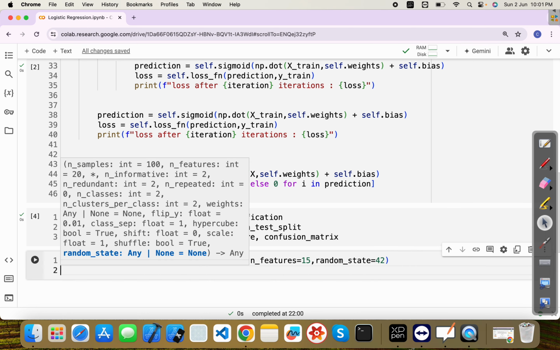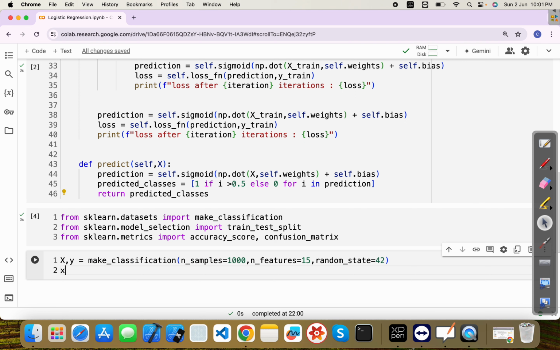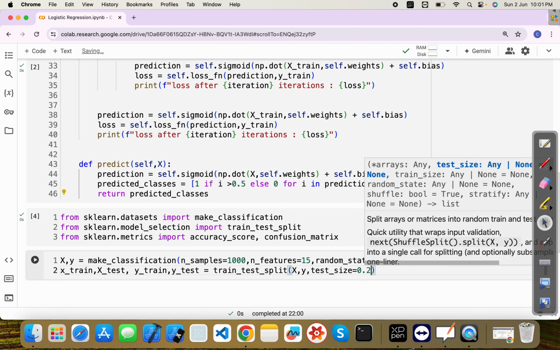Let's split it into train and test. X train, X test, Y train, and Y test is equal to train test split XY, test size is equal to 0.2. So 20% of the data will be split into testing and 80% of the data will be in the training side. Let's provide random state as well, let's say 42 again.